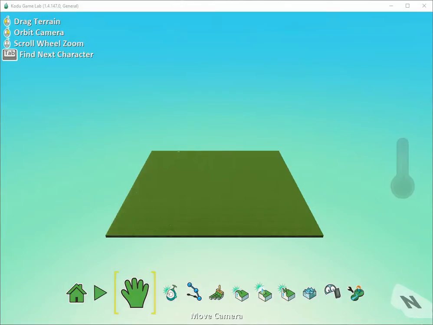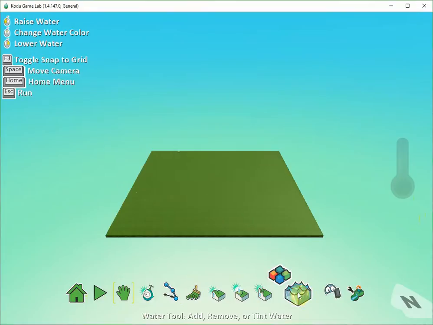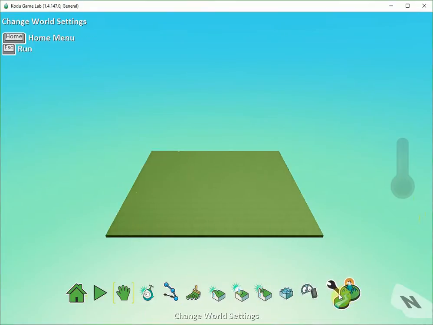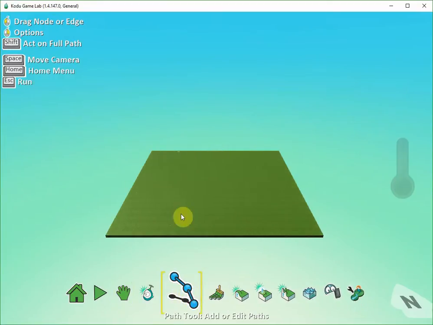Okay, so in the last video we looked at adding objects to the world, and it brings us nicely onto our final section, which is creating paths. We've looked at the home menu, the run game menu, the navigation, the object menu. We've also looked at the paintbrush and the terrain tools, adding water, and also deleting objects as well. And we had a quick look at the game settings, but you don't really need to know too much about the world settings. So the final one to cover is adding paths.